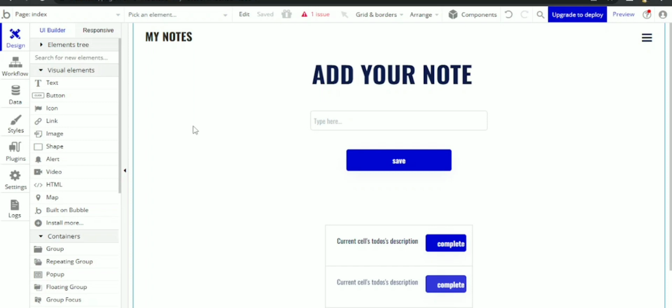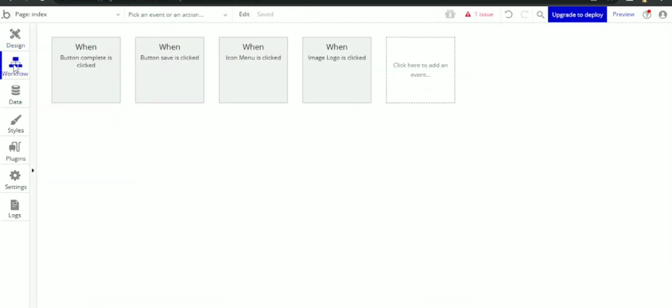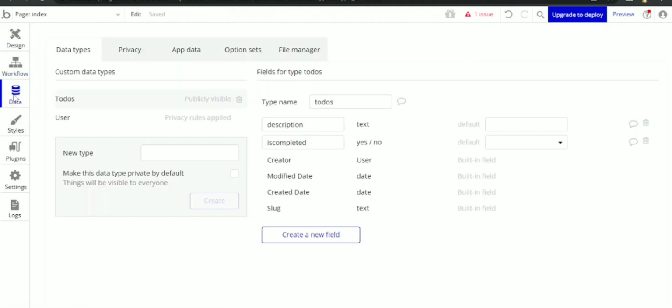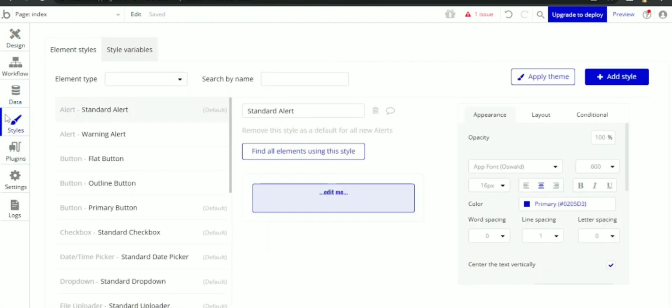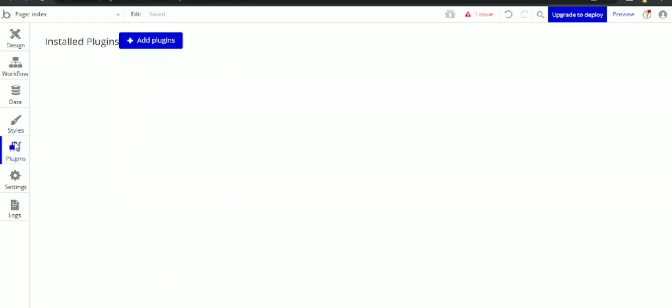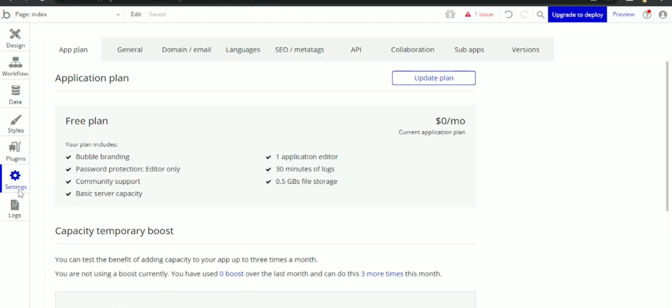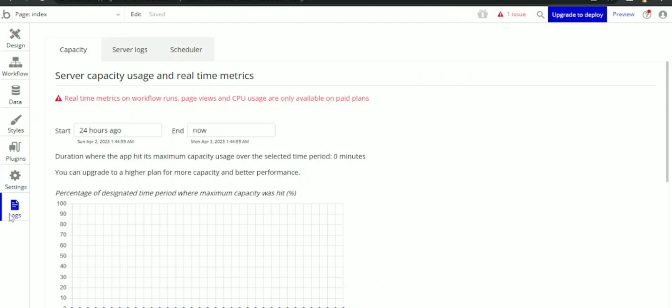It has 7 tabs. First one is the Design tab, which is used to define your app's visual appearance. Workflow, to define user interaction. Data, for managing the data users insert. Style, for creating reusable design. Plugin, to add extended functionalities. Settings, to define app world control and connect to external services using one click. And Logs, for monitoring app usage and activities.